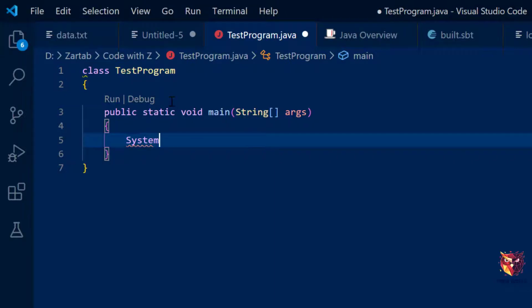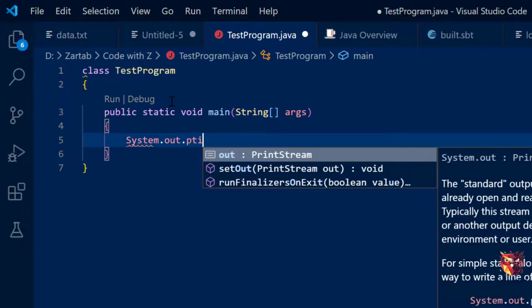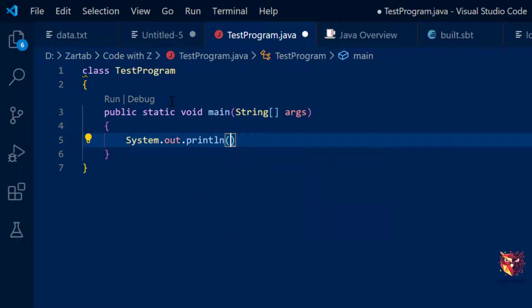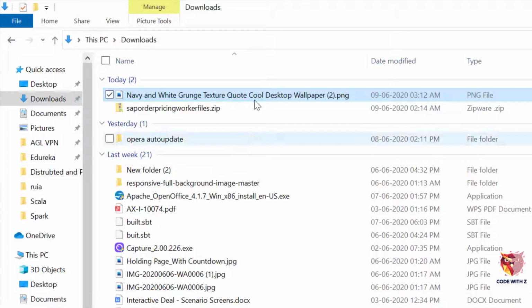We are going to write System.out.println. Now what does this System.out.println actually mean? That is what we are going to understand here. So I'm going to say hello coding owls, and yeah, so let's take this test program, save it. It's already saved. So what I'm going to do, just compile and run this file.